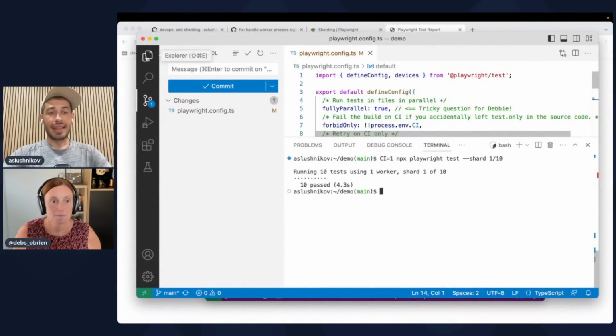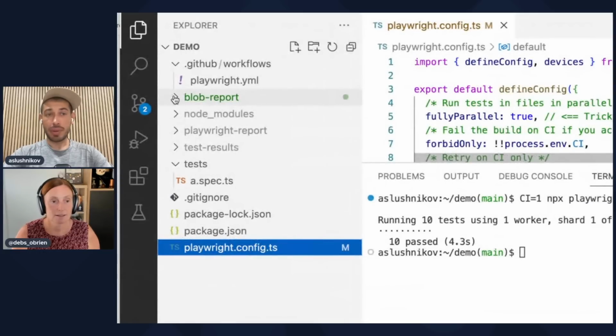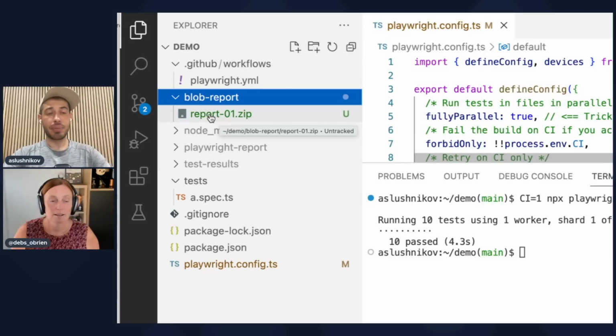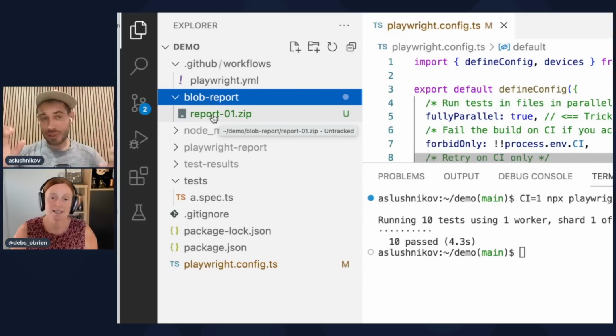And then right here, I'm getting a new folder called blob report. Inside this blob report, I have this report-1, the first shard.zip. Which is basically your HTML report. It's not an HTML report. This is a new blob report. It's a blob report. Okay.